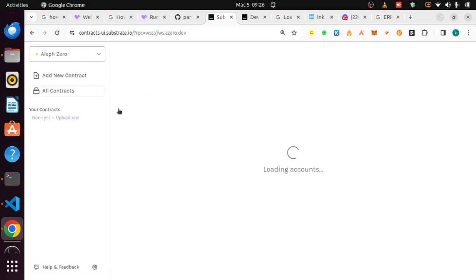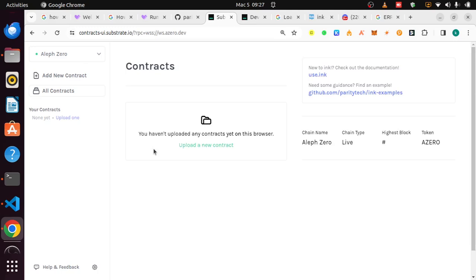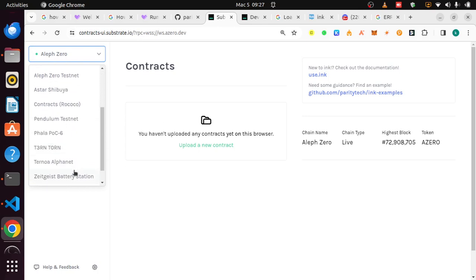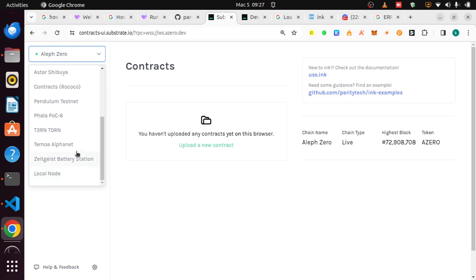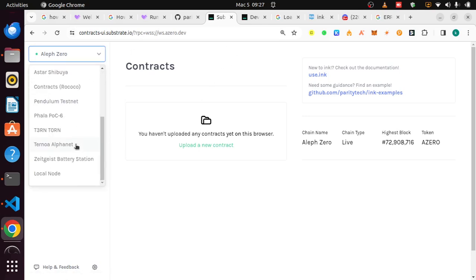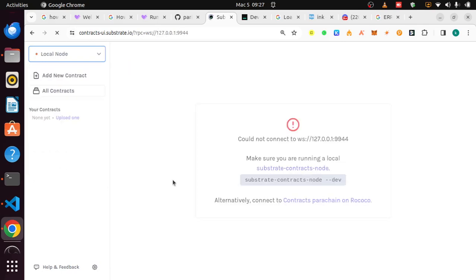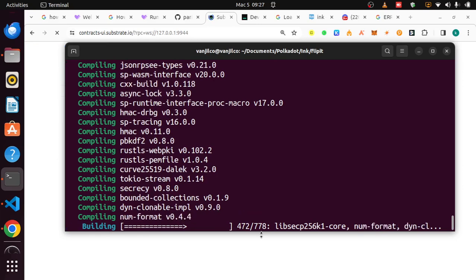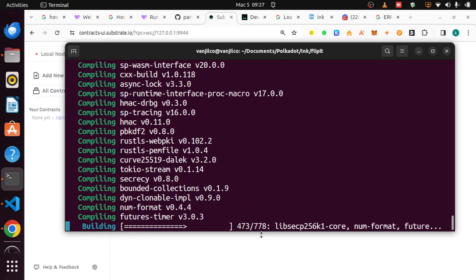You can connect to Astar Shiden, Aleph Zero testnet, Astar Shibuya, Rococo, and many more other testnets for smart contracts. And then you upload your smart contract. For this example, we're going to use our local node. So let me see how far along. Yeah, almost 500 out of 700. This is good progress.